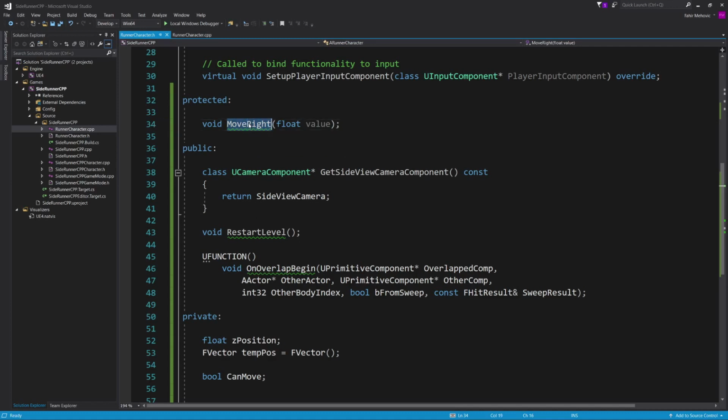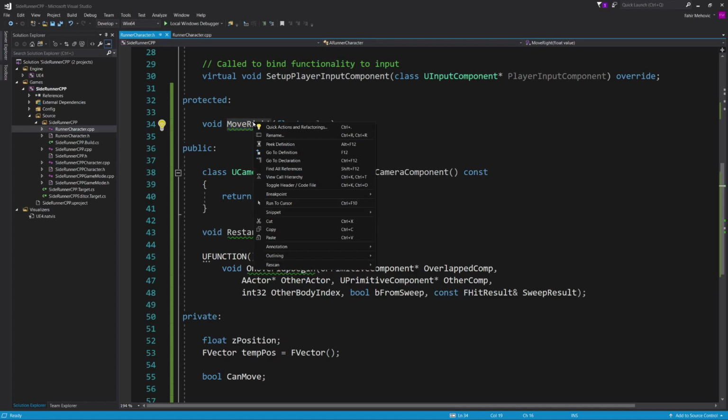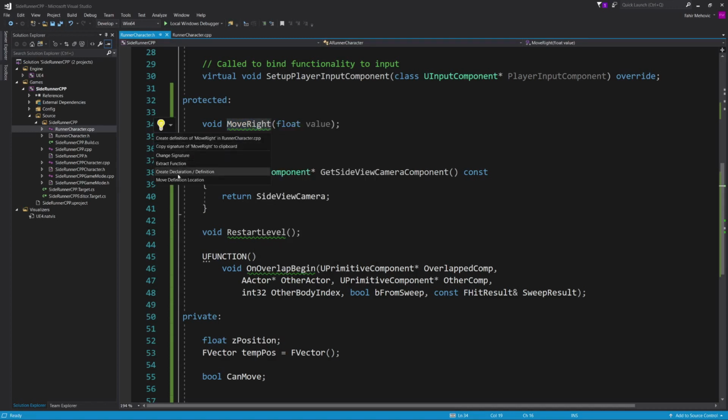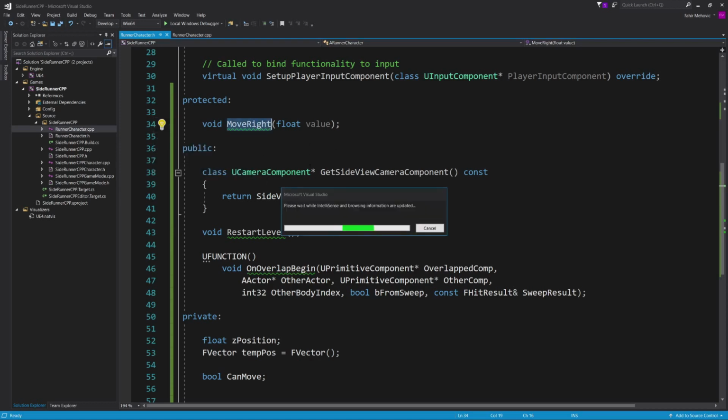What we can do is click on this MoveRight, and I can right click, and then I can go here, Quick Actions and Refactoring. And over here, I can say Create Declaration/Definition. And there you go. When I click on that, it is going to create it.